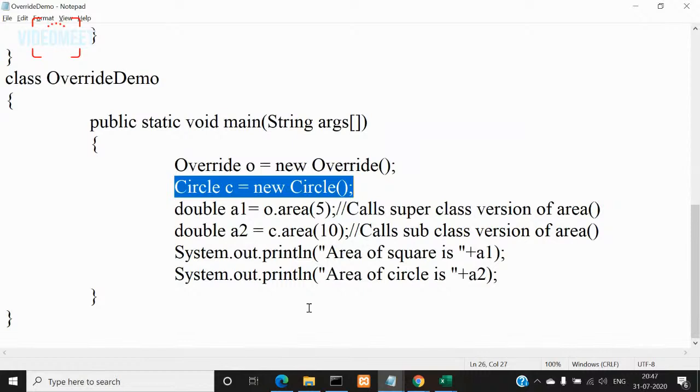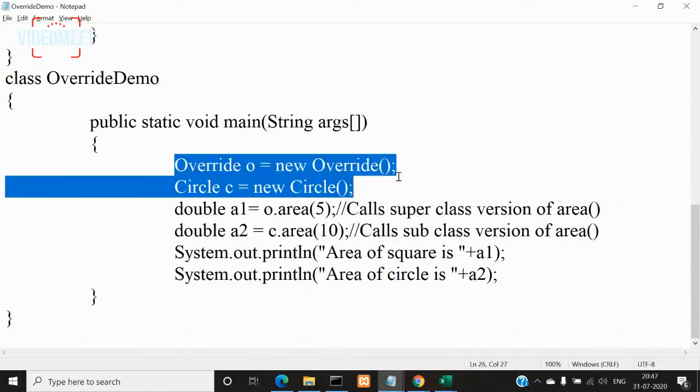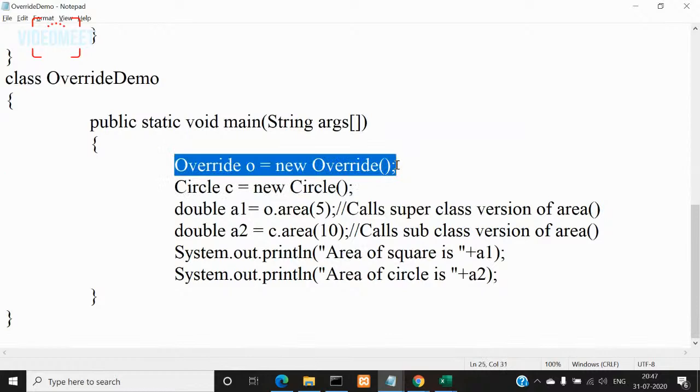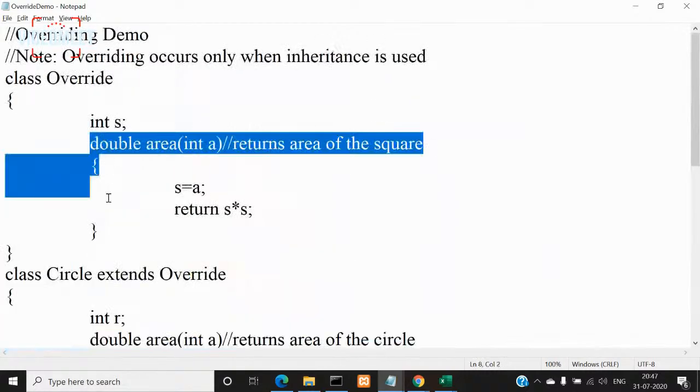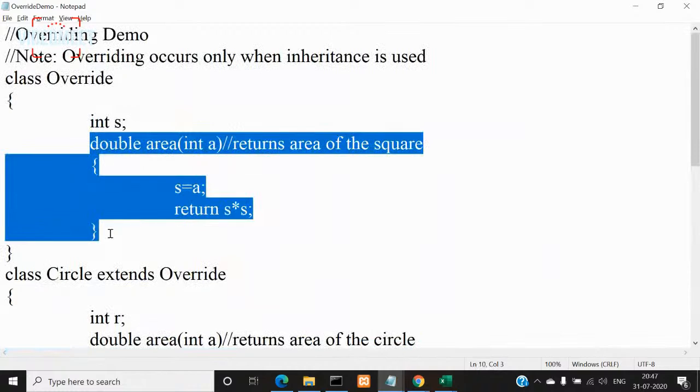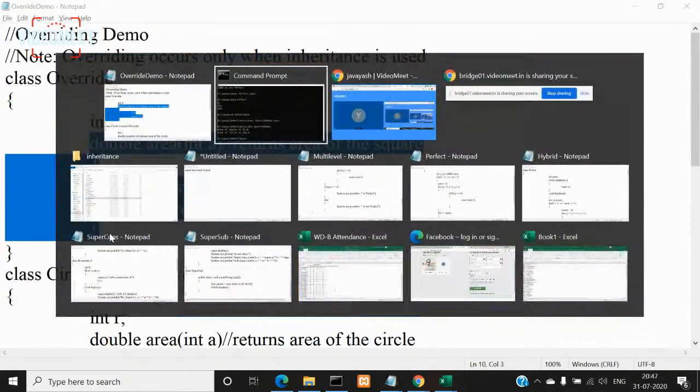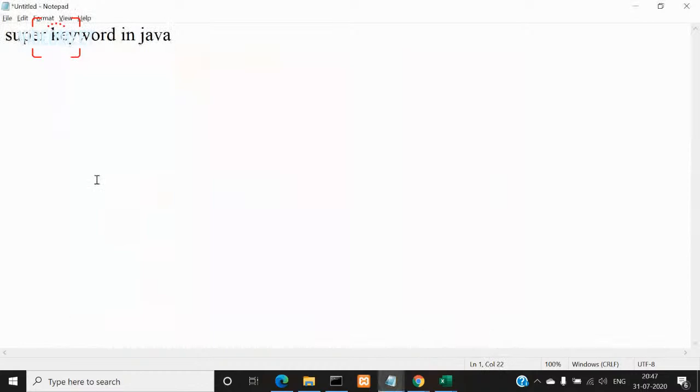So how to get back that advantage? I must be able to call the superclass area method also using only the subclass object. I don't need to create an object of the superclass to call the superclass version of the area method, right? So in this program, the subclass version of the area method is hiding the superclass version of the area method. This process is called overriding. So how to overcome this overriding problem? To overcome this overriding problem, we have a solution in Java, and that solution is nothing but the super keyword.